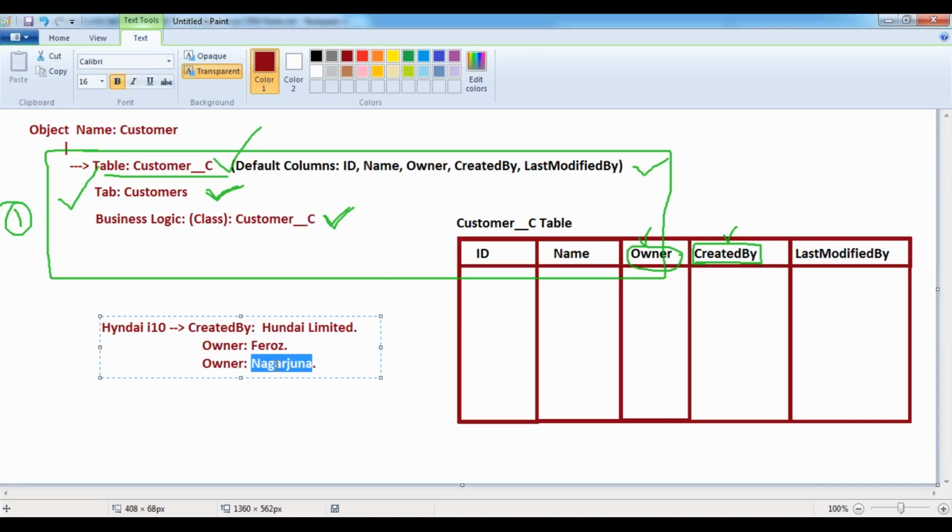Nothing but the user who currently created that record, that person will be the owner. So the created by will be fixed always, but the owner will keep on changing. We can transfer the record from one owner to another owner also. That facility is available. That is the difference between owner and created by. Okay, now in this case, these are a few fields given by Salesforce by default.